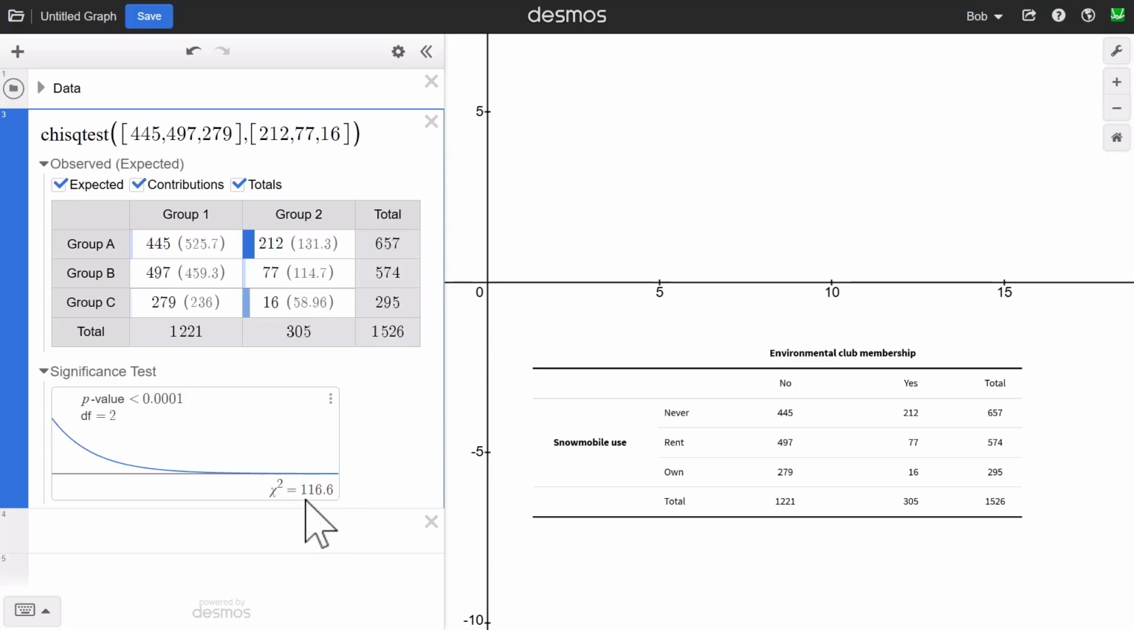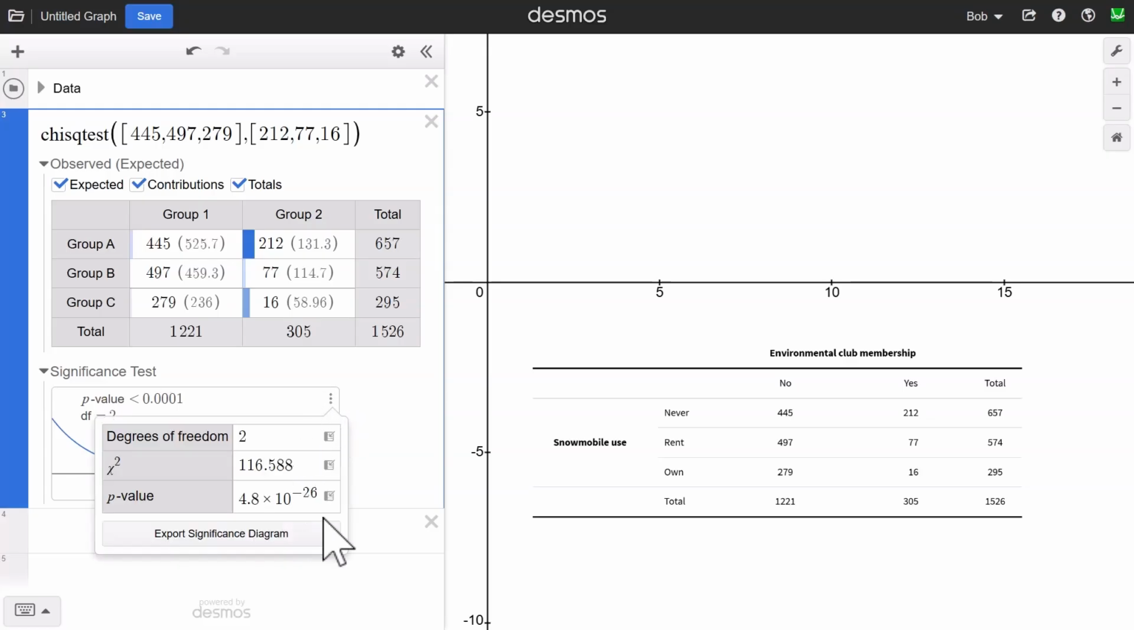If I would like to know more about this p-value, I can click the 3 dots, and I can see that the p-value actually is 4.8 times 10 to the negative 26 power. Quite a small p-value here.